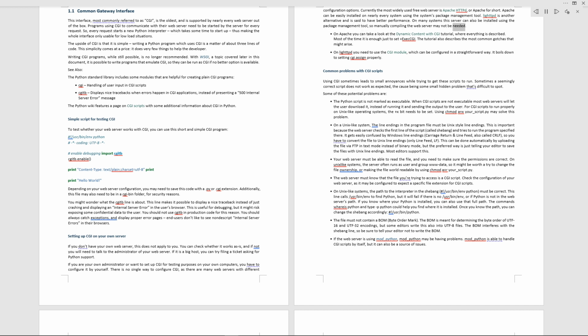On Apache you can take a look at the dynamic content with CGI tutorial, where everything is described. Most of the time it is enough just to set +ExecCGI. The tutorial also describes the most common gotchas that might arise. On Lighttpd you need to use the CGI module, which can be configured in a straightforward way. It boils down to setting cgi.assign properly.